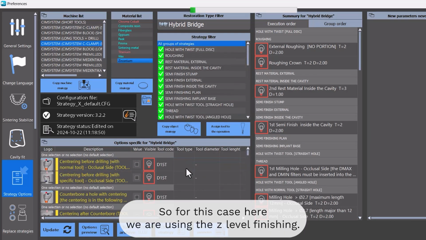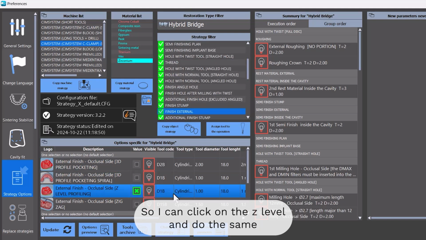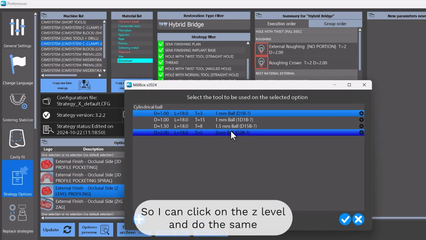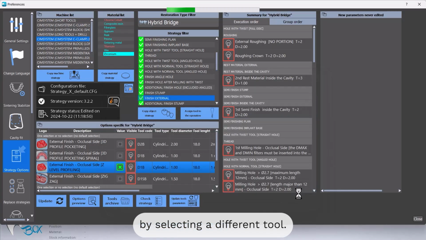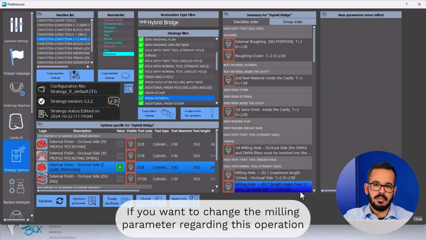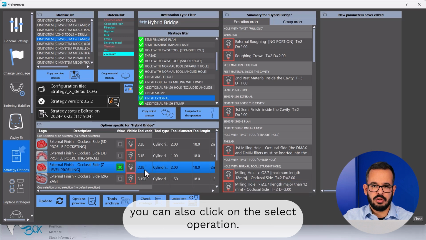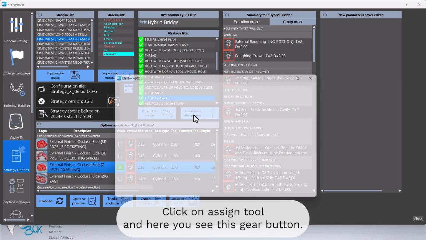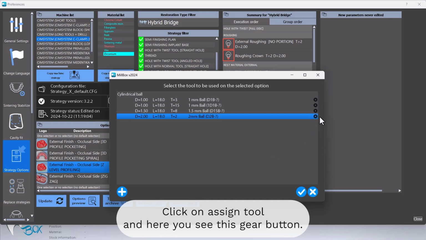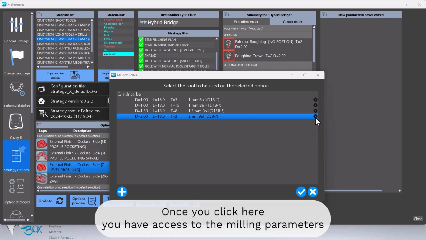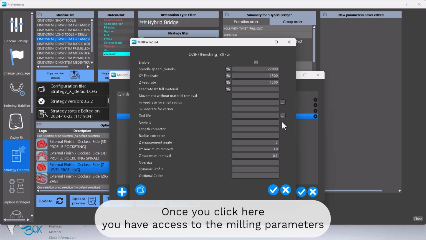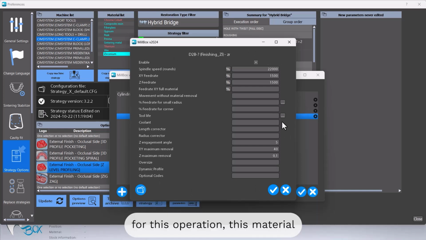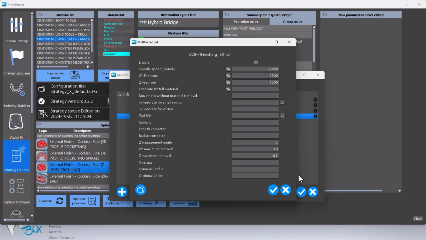So for this case here, we are using a Z level finishing, so I can click on the Z level and do the same by selecting a different tool. If you want to change the milling parameters regarding this operation, you can also click on the selected operation, click on Assign Tool, and here you see this gear button. Once you click here, you have access to the milling parameters for this operation, this material, for this type of toolpath. So you can change them if you want.